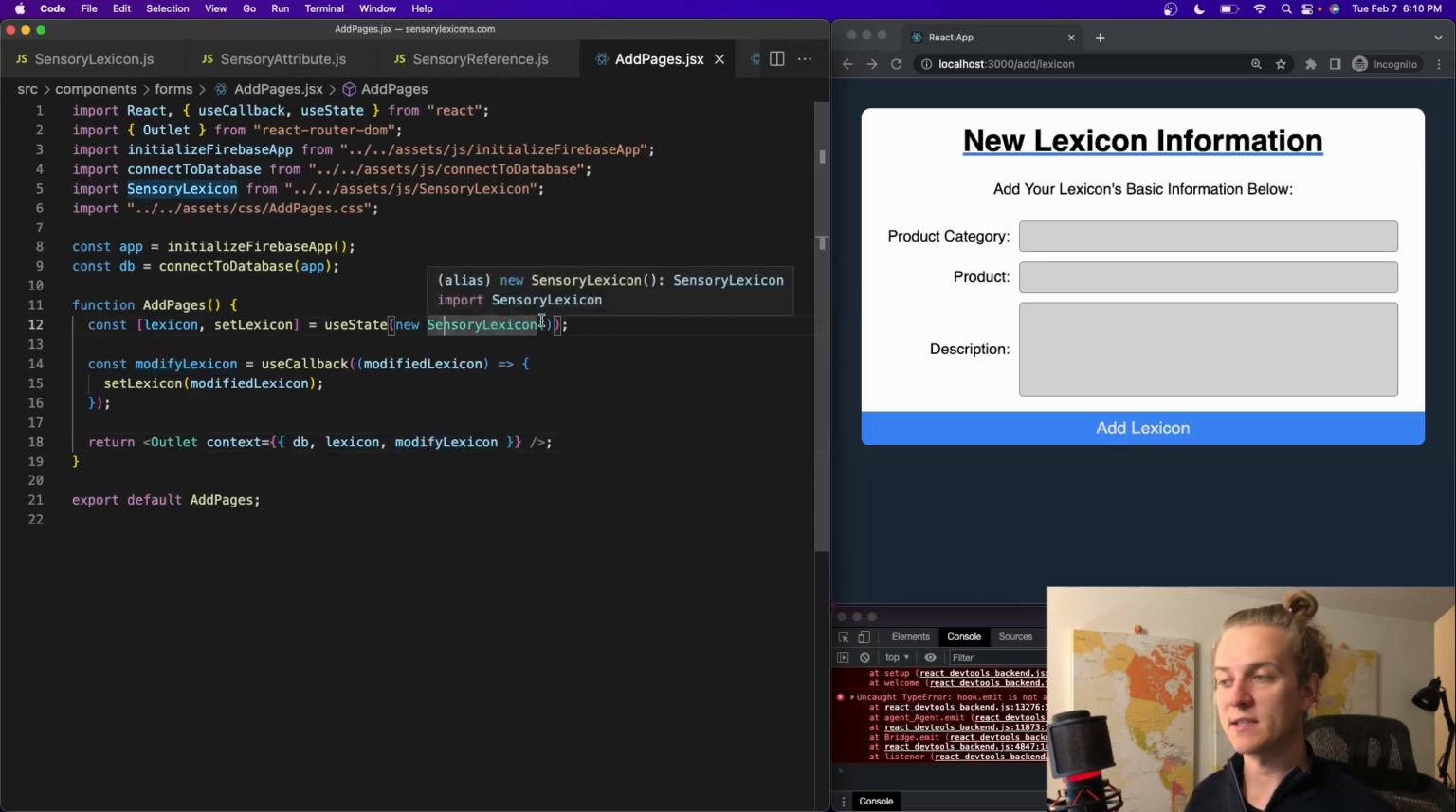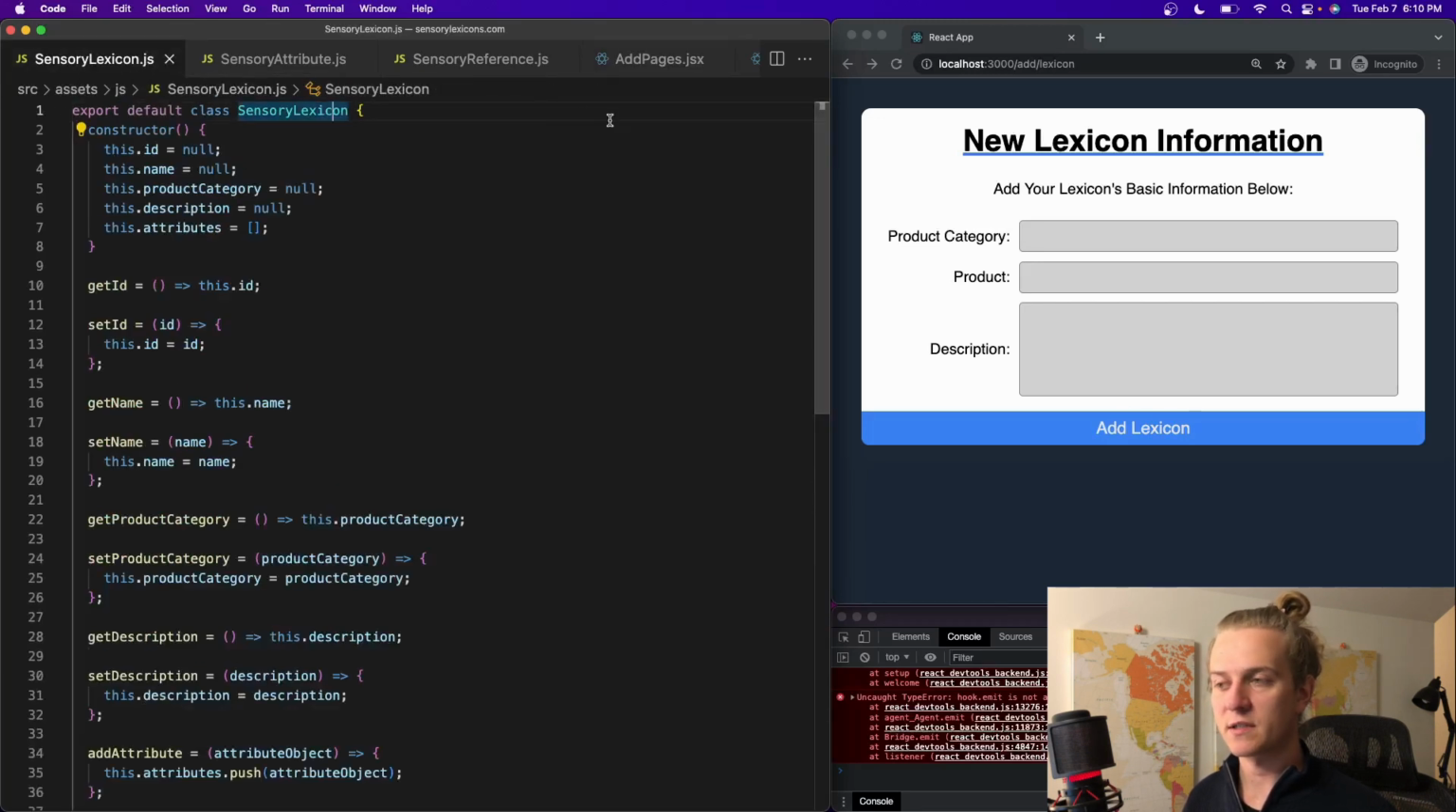But let's go back to this sensory lexicon. So I wanted to create some objects, some classes to actually create some hierarchy to my data and to better handle the methods and the addition of data and keeping track of these things. This is the sensory lexicon class that I created. We see that it has these properties: ID, name, product category, description, that correspond with the form over here. In addition to that, it has an attributes array that is empty to start out with.